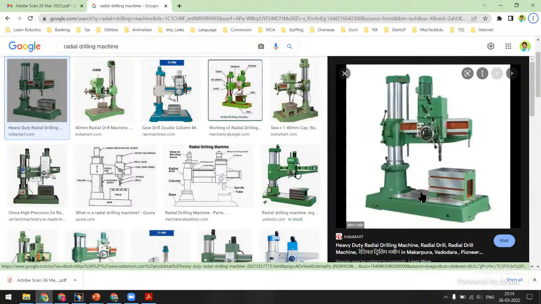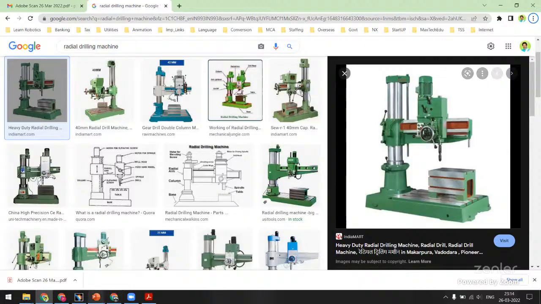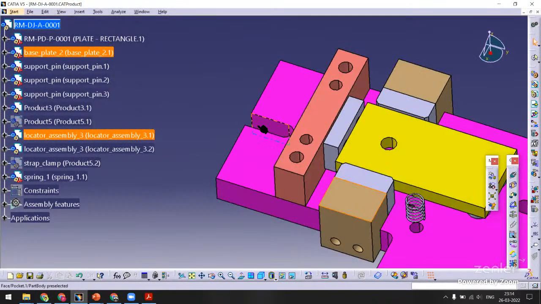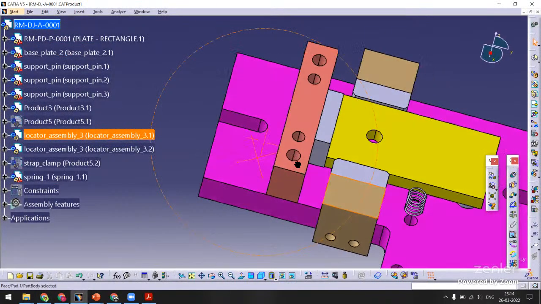But it is left to the discretion of the operator whether he wants to clamp it or he doesn't want to clamp it. It's not mandatory that the drill jig has to be clamped. But as a designer, I'm going to make a provision for clamping. So now we have the U slots here for clamping.